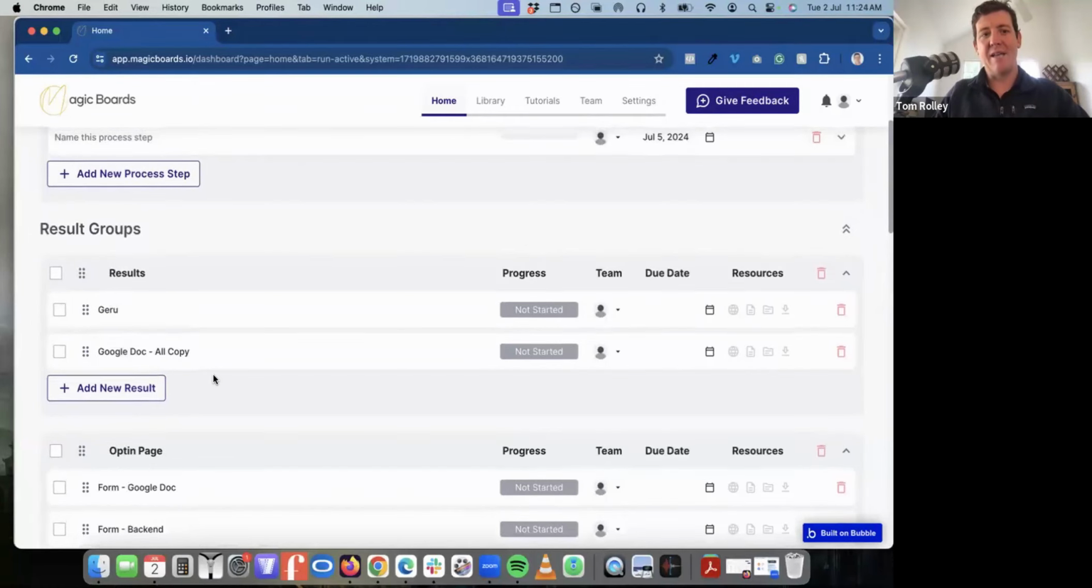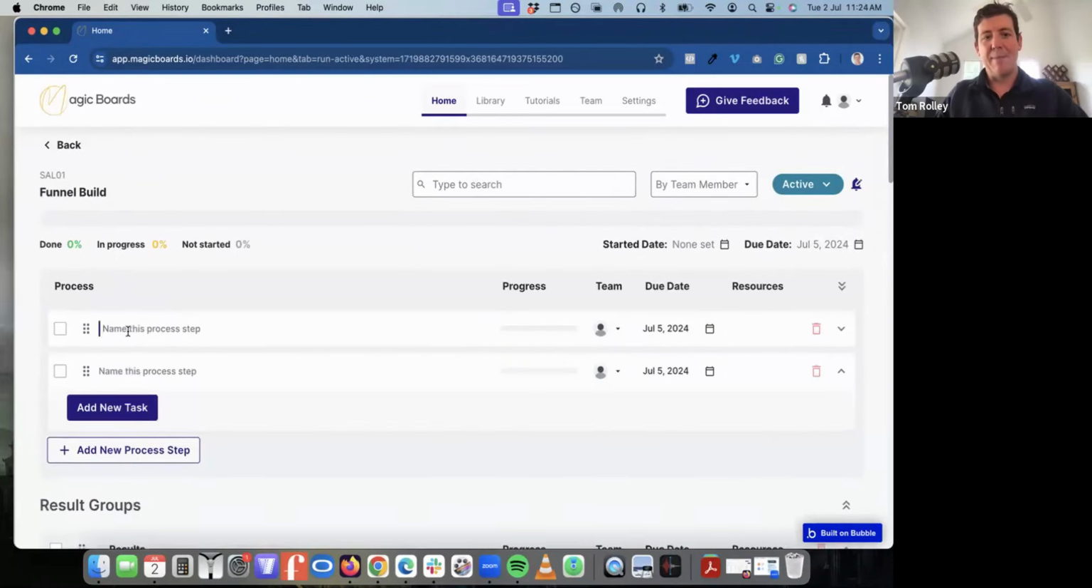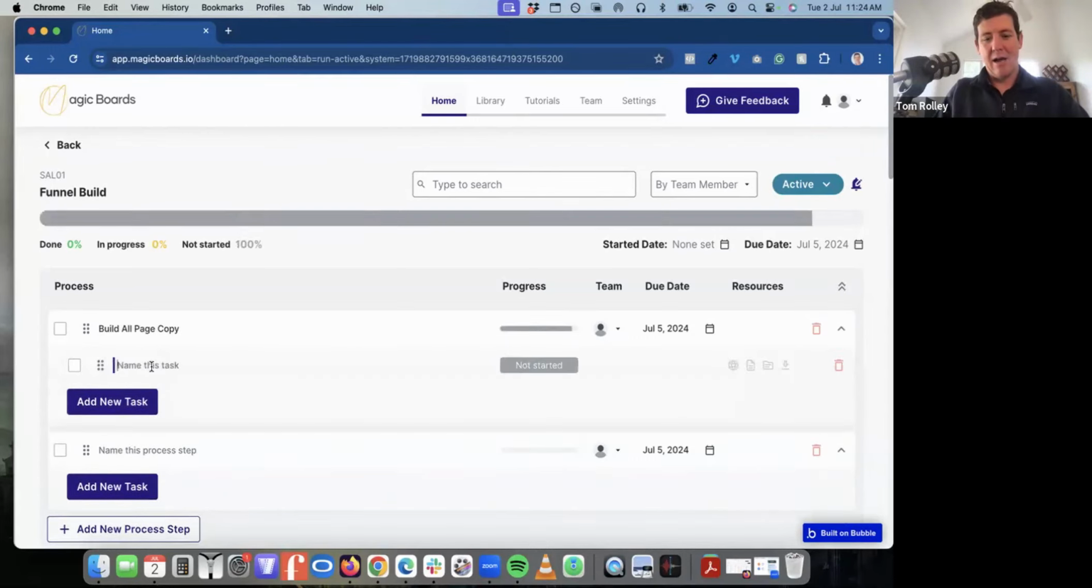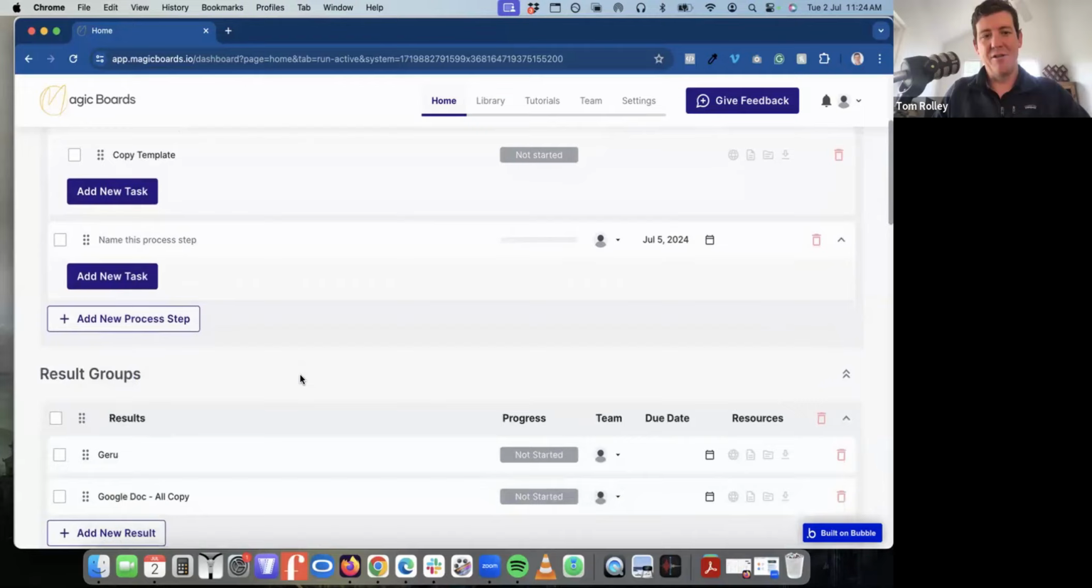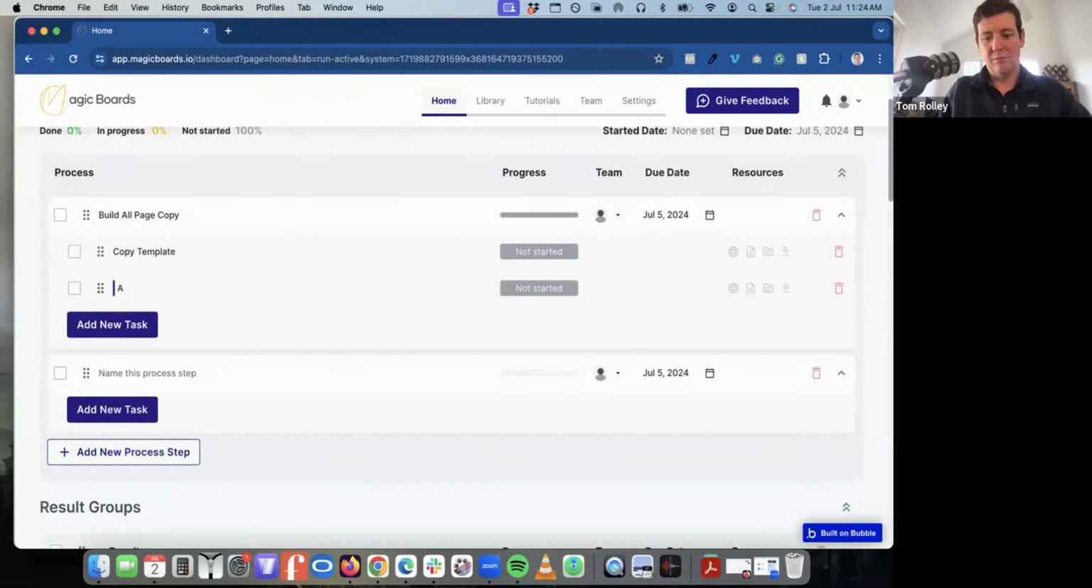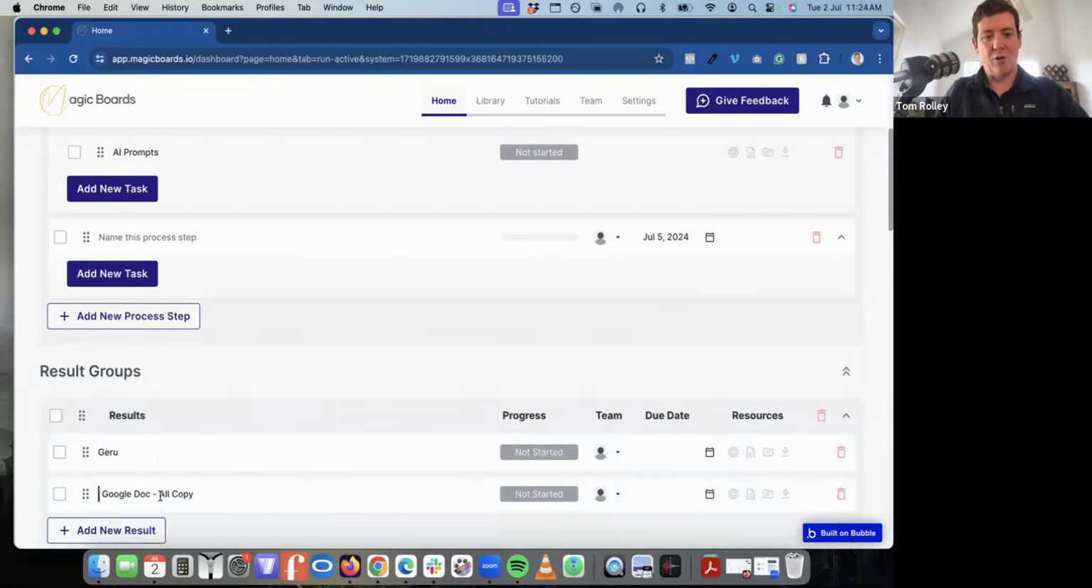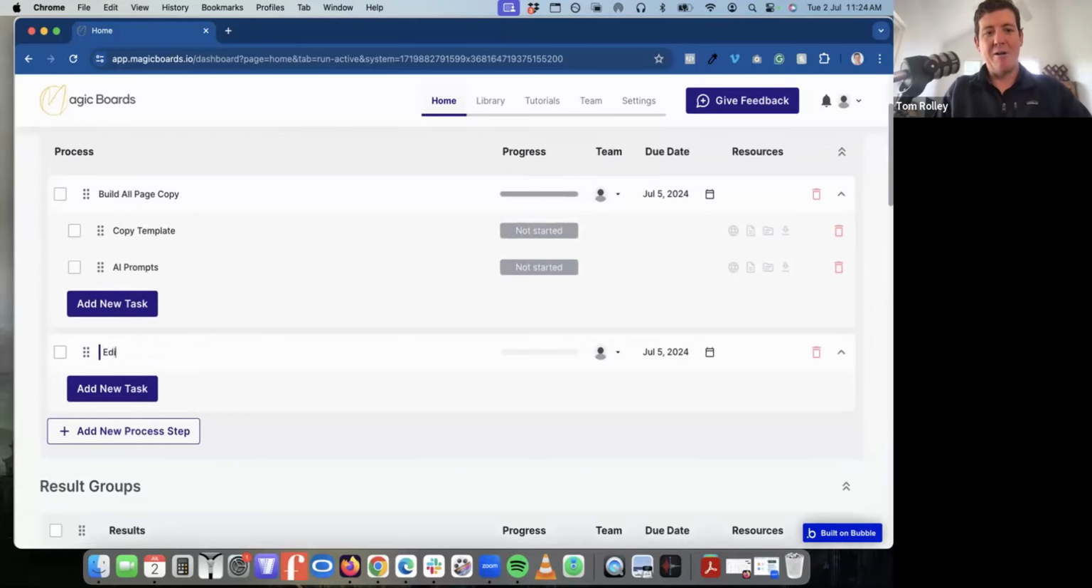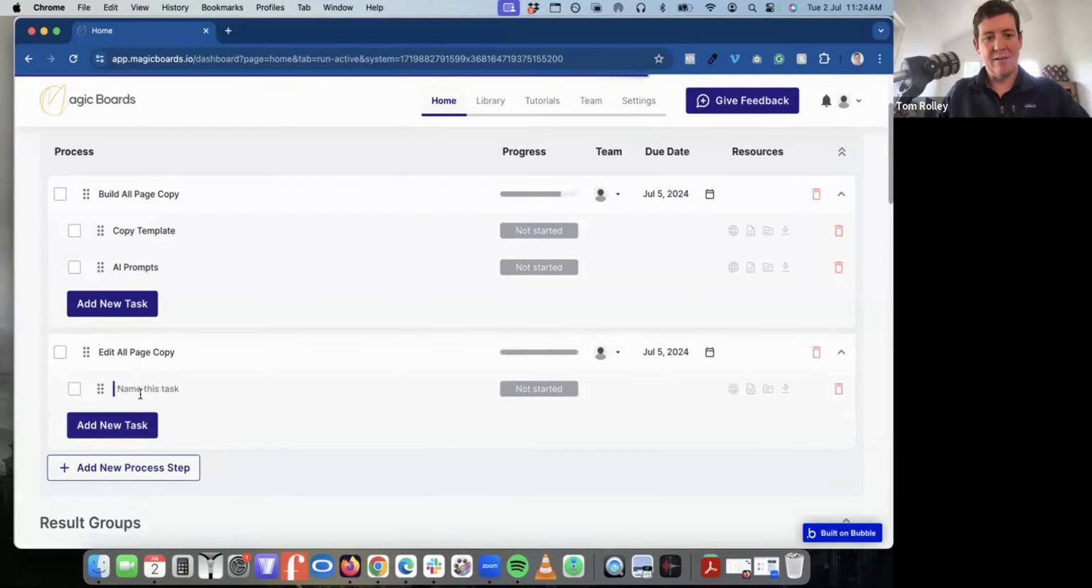So with all of this now, I'm beginning to see a couple of steps here that we could have. So build all page copy. And that might well have a template in it, a copy template, because a lot of this stuff, you could use AI as well, AI prompts. Both of those will get to a final document here that we can then edit. So I'm going to now edit the all page copy. And then from there, ensure consistency throughout.